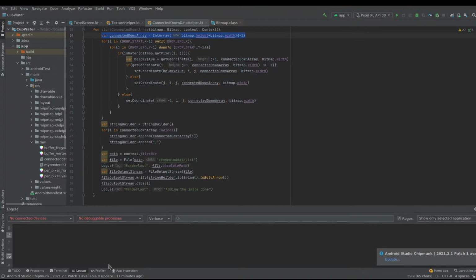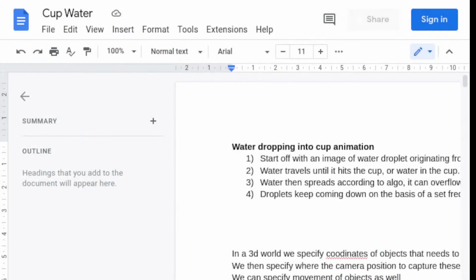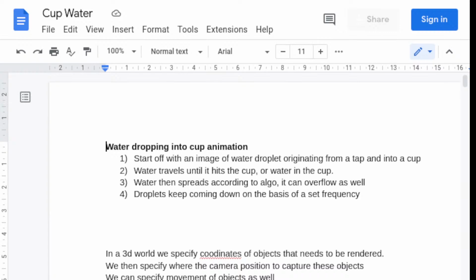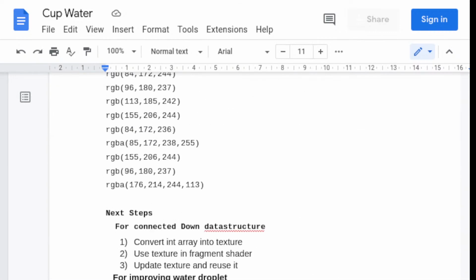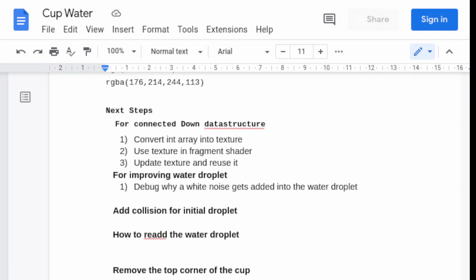So yesterday we were here, where we were trying to make sure that we are at least on par with whatever was done online. Then we recognized the next steps for the connected data structure, some steps for improving the water droplet, adding a collision to the initial droplet, how to re-add the water droplet, and removing the top corner of the cup.